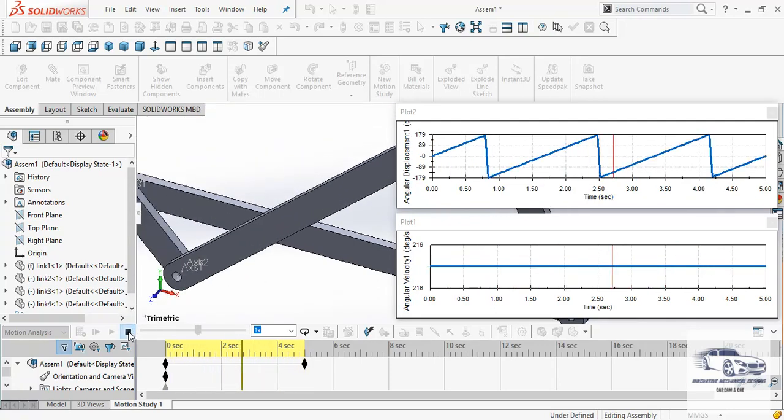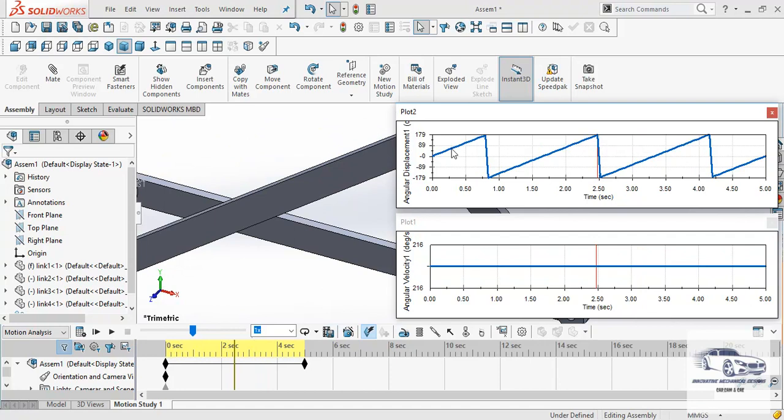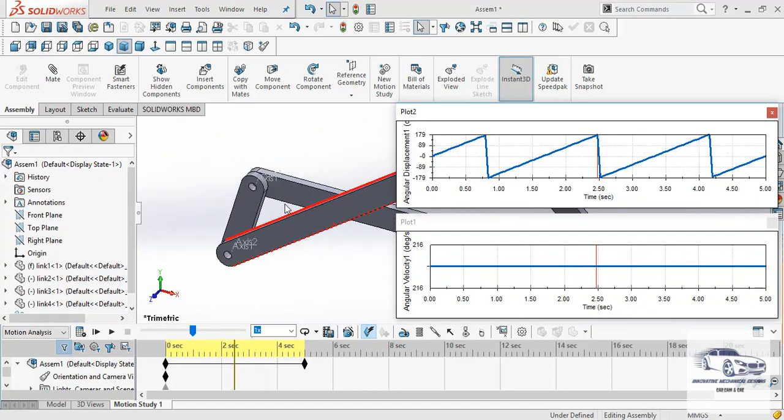Now I will stop the animation for a while, and let's say if I click here, as soon as I click here, the link 2 will automatically go to that position for which the value is being represented in this graph. So in this manner, depending upon the mechanism we are working on and what kind of quantities we want to study, we can select multiple quantities from the motion graphs to plot the results for the same.